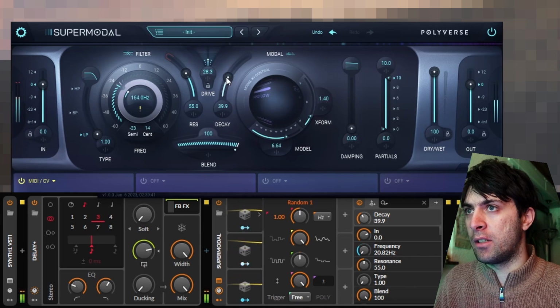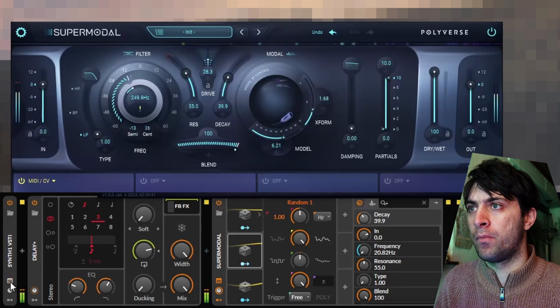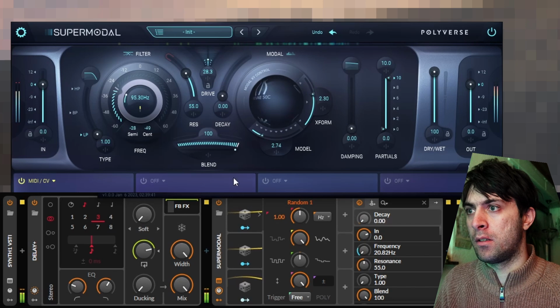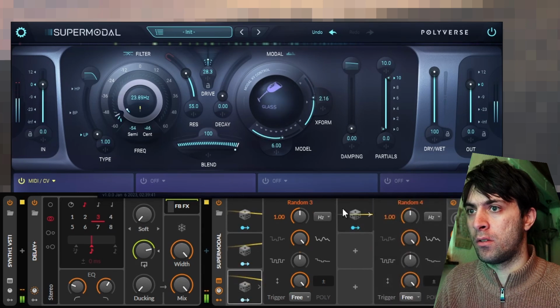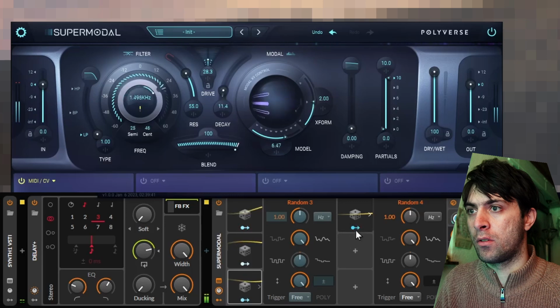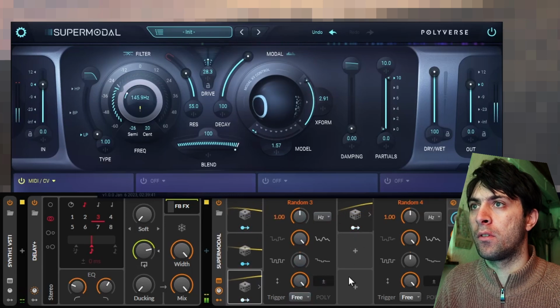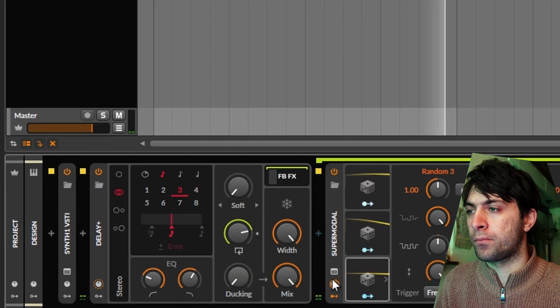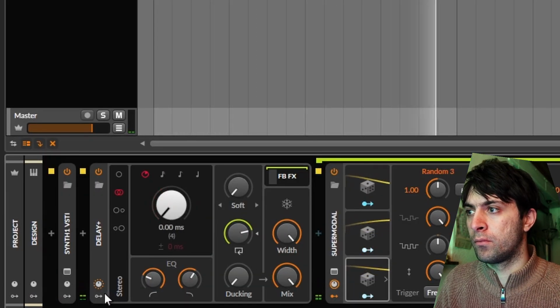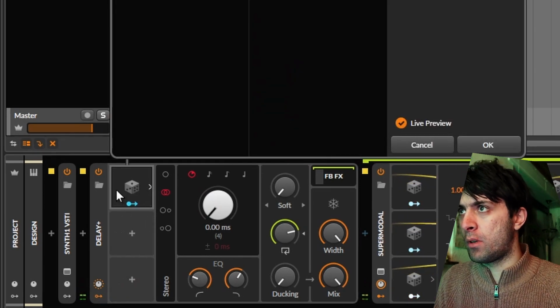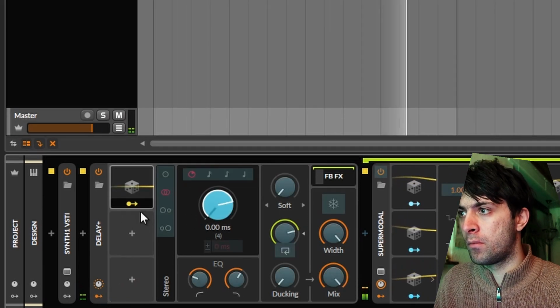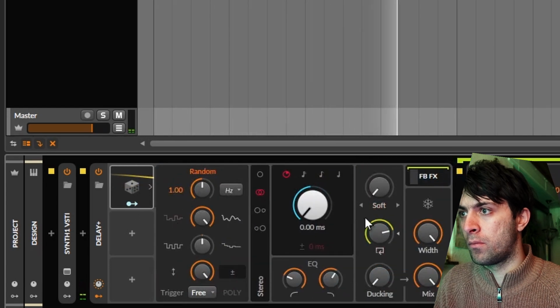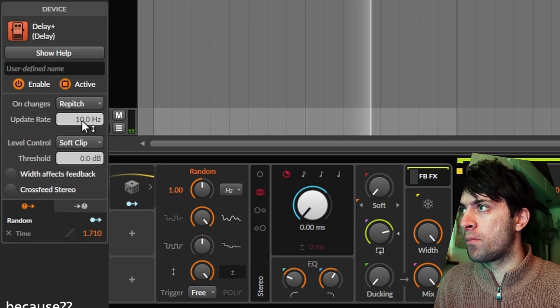On the lower decay values, we get sounds that are closer to the input, which currently comes from this Synth 1 patch. We should also randomize the delay time. And make it repitch.